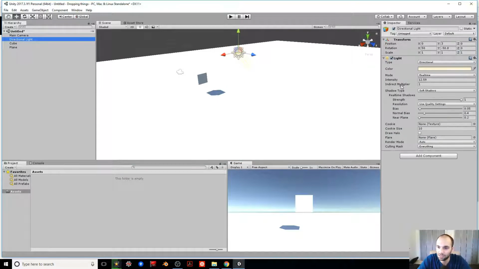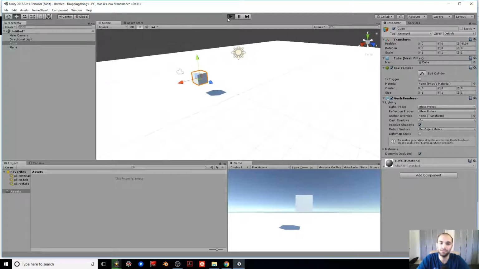Before we add colors, let's just make it less bright. Maybe this will help a little. And now, when I hit play, this is our first game, nothing happens. All you have in the game view is a cube that's floating, a shadow, and just the ground. So nothing moves. You didn't tell anything how to move.